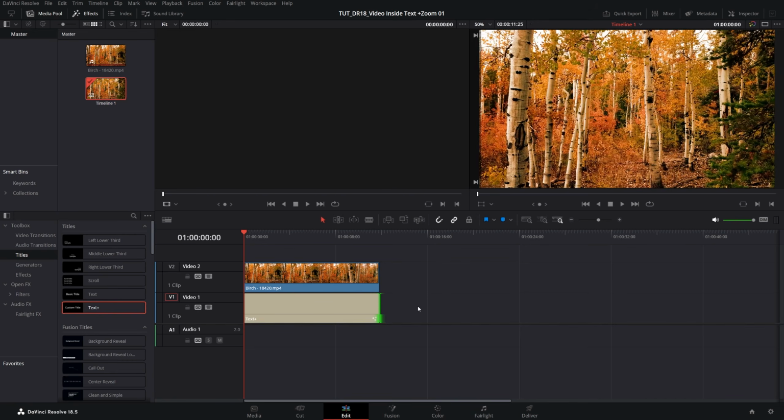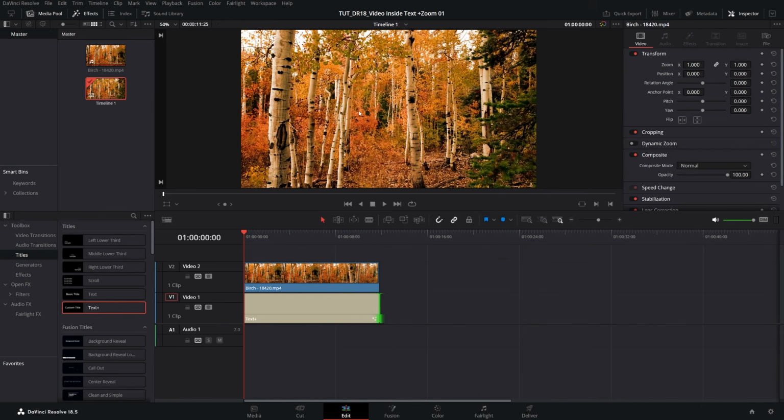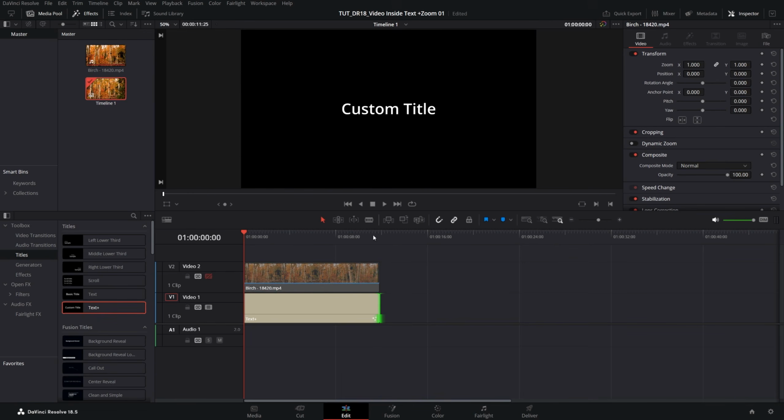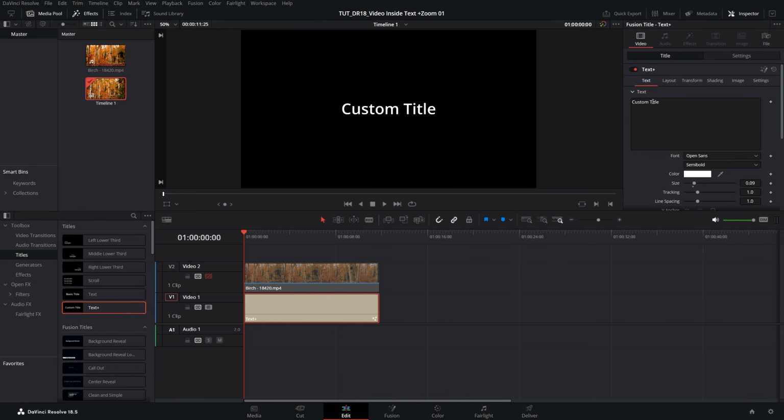Now let's go ahead and adjust the text. For that, let's enable the inspector panel. And in order to see the text, let's temporarily disable the video track number 2 so that we can see the text under the video. And then make sure you select the text, and in the text window, let's type something like text.